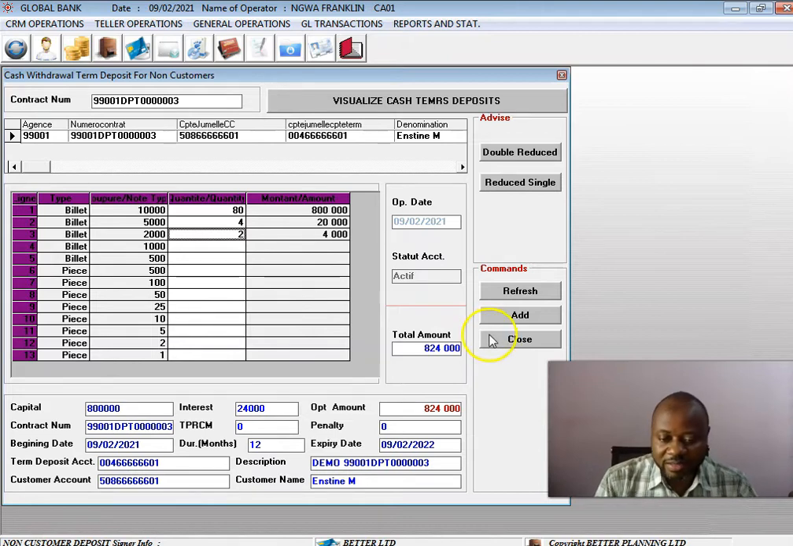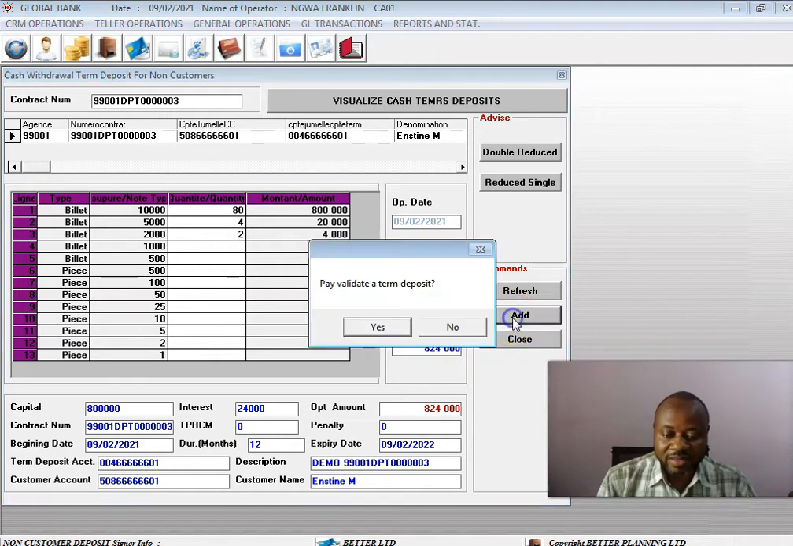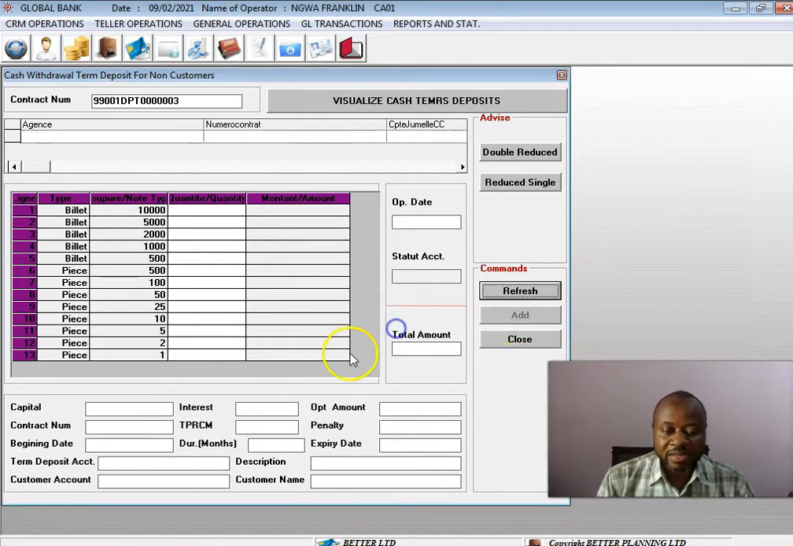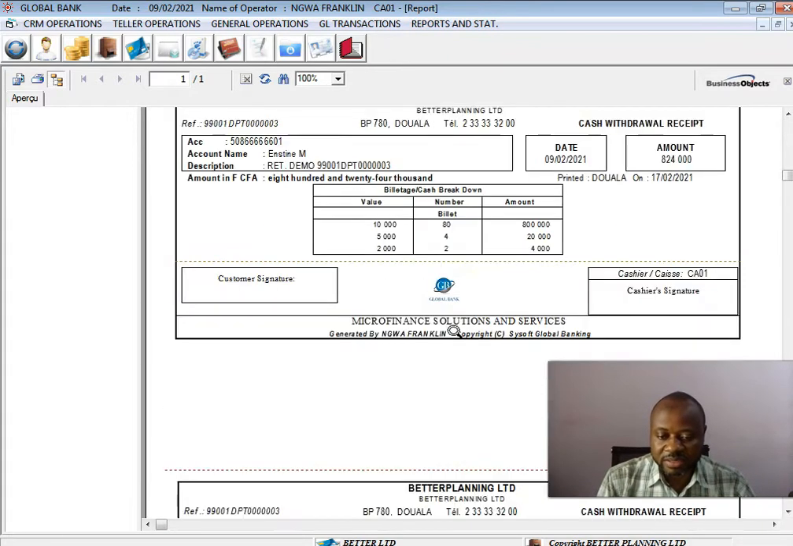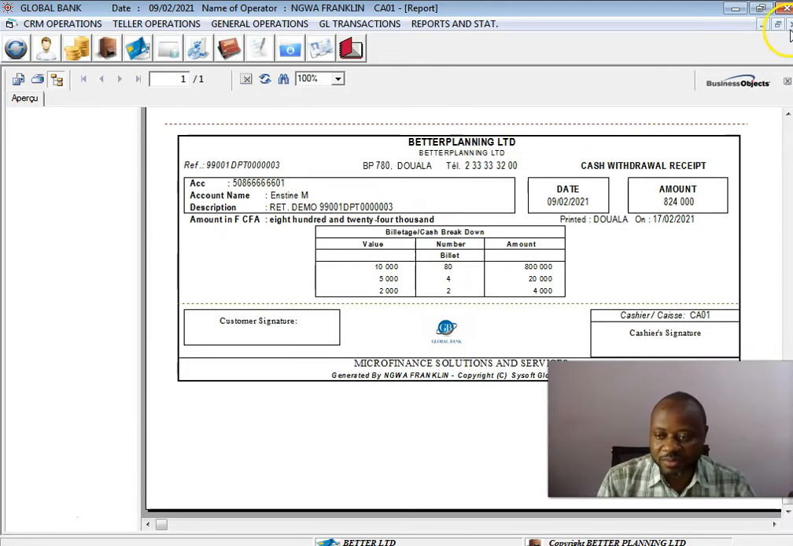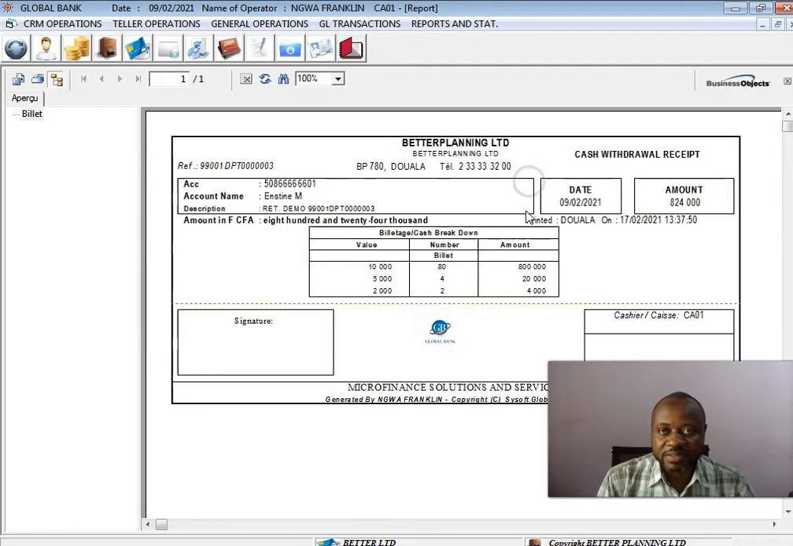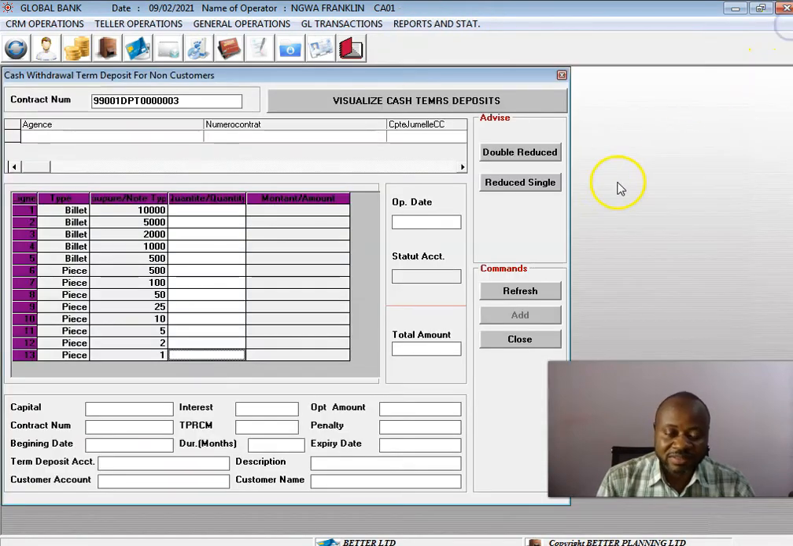At this point, I'm going to validate that by clicking on the add button here, and it tells me that a cash withdrawal of a term deposit for a non-customer has already been processed. So I may want to go ahead here and print the receipt, double option, or I print a single receipt on the same sheet. Remember, this is cash withdrawal for term deposit.